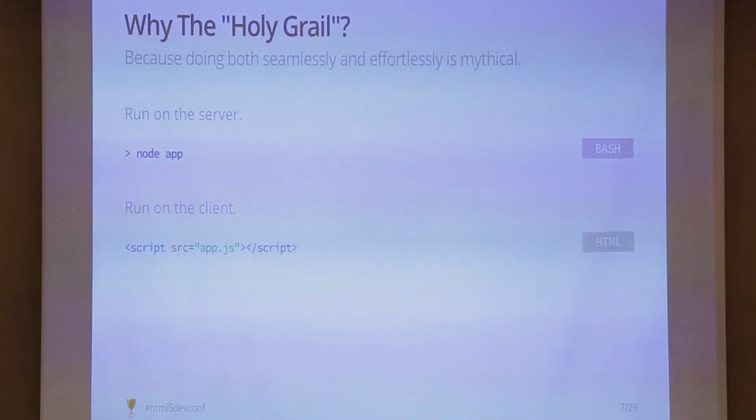Let's say you just write your application the way you traditionally would for the browser, and then you could just run node app, and suddenly, here we go. We have an exact copy of that running on the server that we can hit.